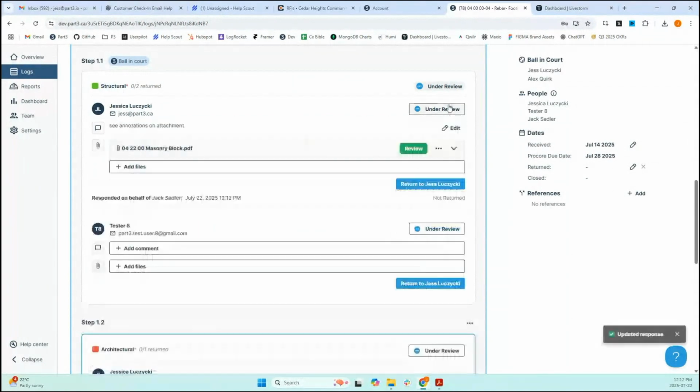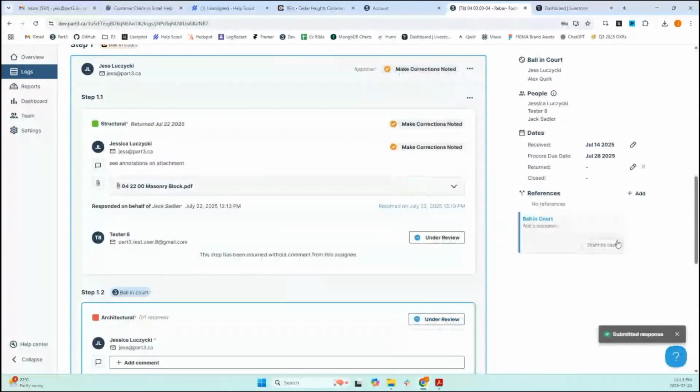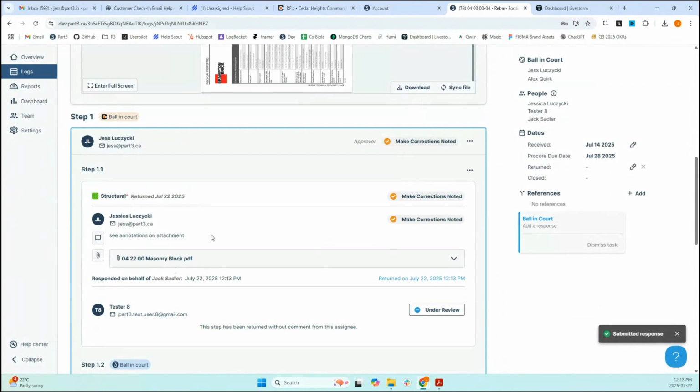I'll save that, and I'm going to pick my review status here. These are some custom statuses that we have, but it would normally say reviewed, reviewed as noted, etc. And then I'll click return. So in this case, I was the structural consultant, so I responded on behalf of Jack. But you can see it just said return to Jessica. My name's in the bottom corner. So they send it to me.